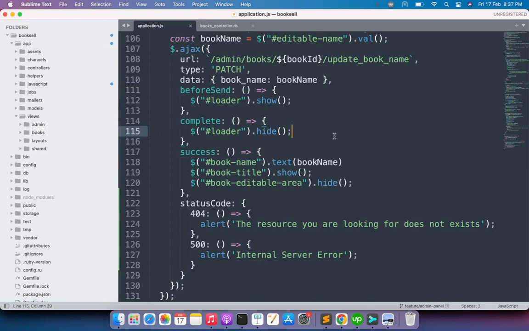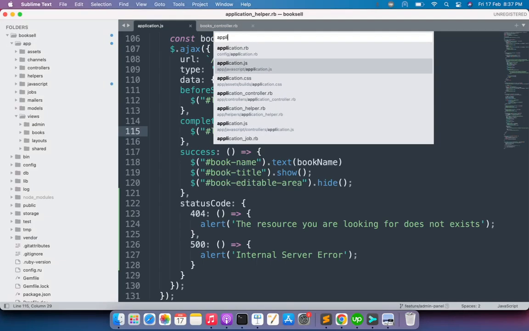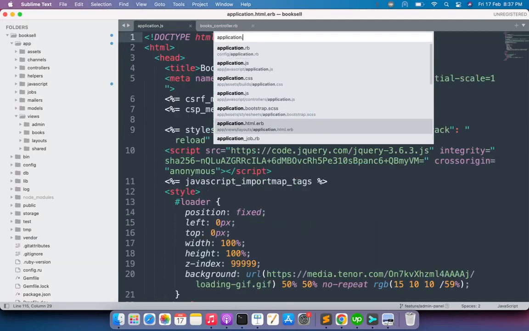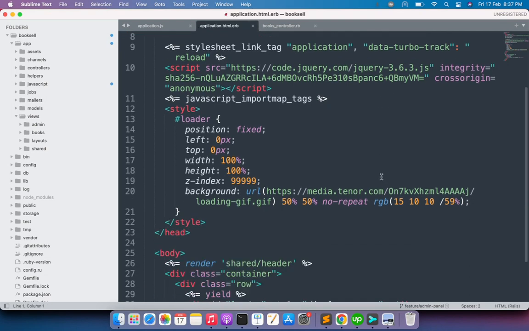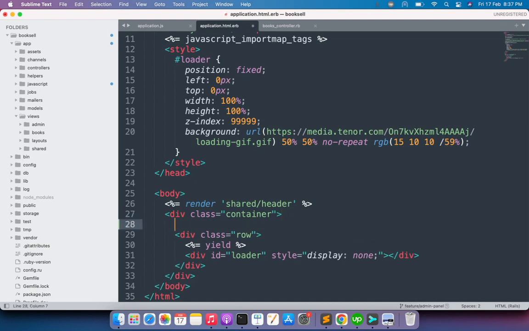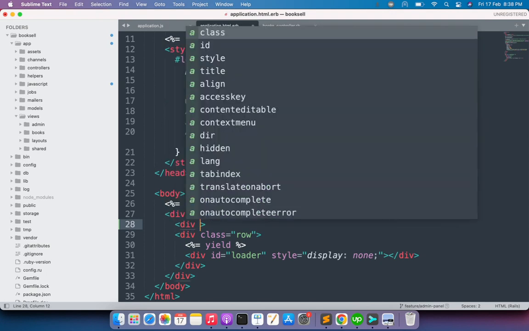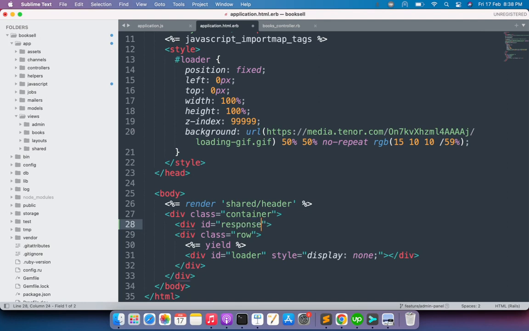Just like we did for deleting books in bulk, let's open the application.html.trb. Into this file, you just need to define an error area inside the controller. So define a div here, and that div must have an id, for example, div id response alert, and you can just leave this div empty.